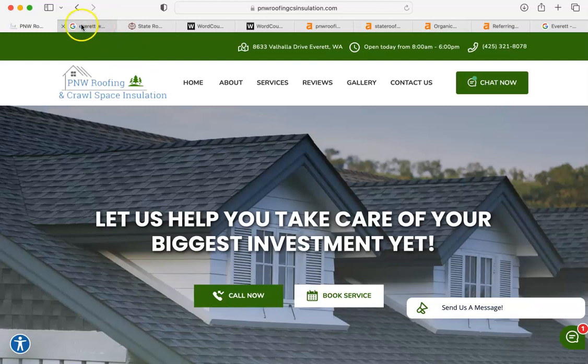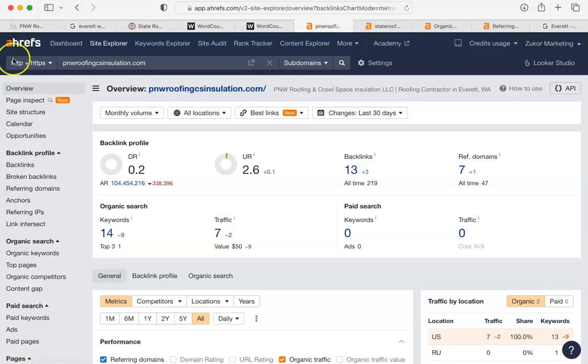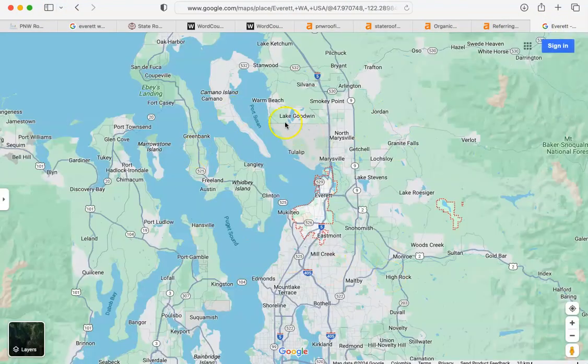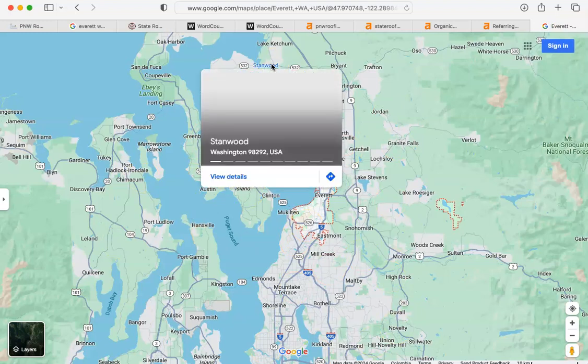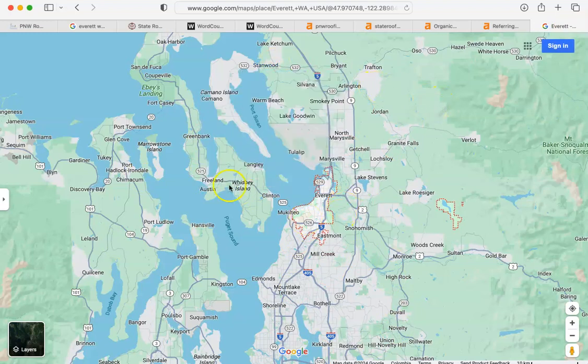Now, the first thing that I do when I look at a website for analysis is I have a paid tool that I use called Ahrefs, and it looks at some of the metrics of your site. The next thing I normally do is I go to a map. I already know the area pretty well, so I don't need that so much, but I need to remind you that Camino Island, Lake Goodwin, Lake Stevens, Marysville, those are all probably in your service area. I'll come back to those in a minute.